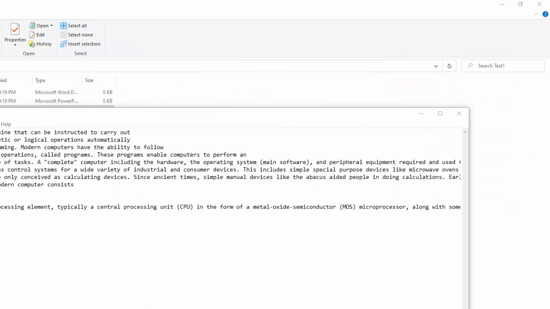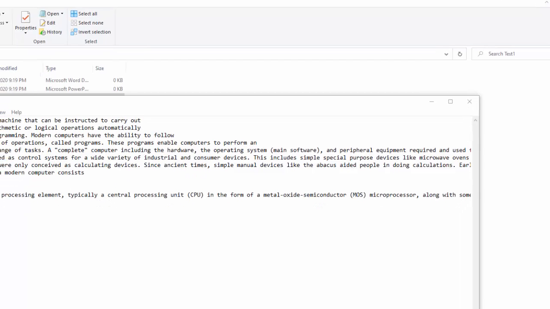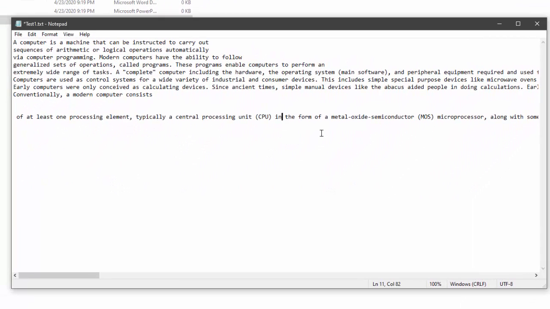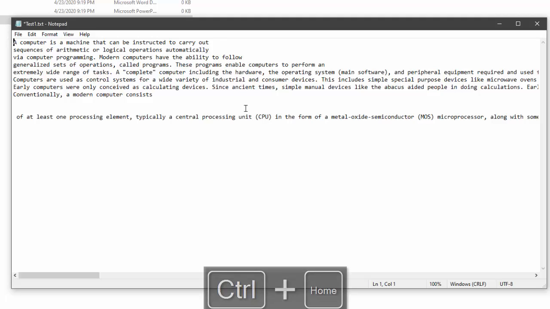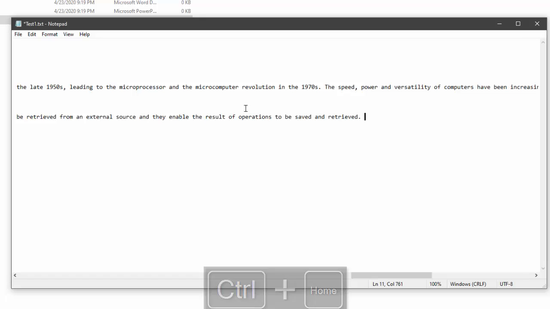But the beauty is it takes us to the start of the page, to the complete end of the document. Say for example, I'm in the middle of the document and I press Control Home. I go to the start of the document, and when I press Control End, I come to the end of the document.